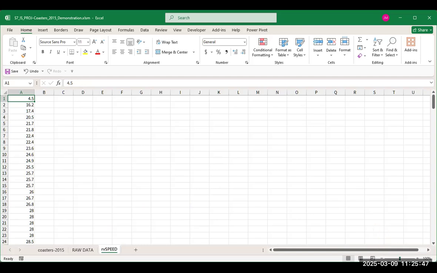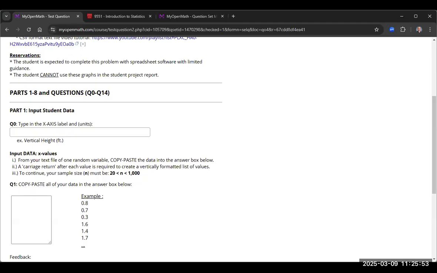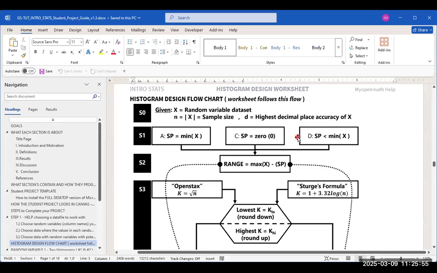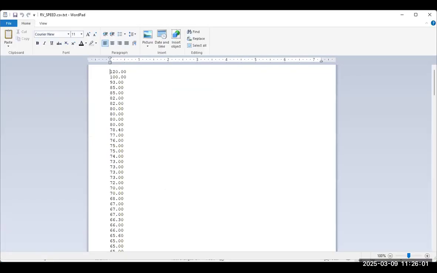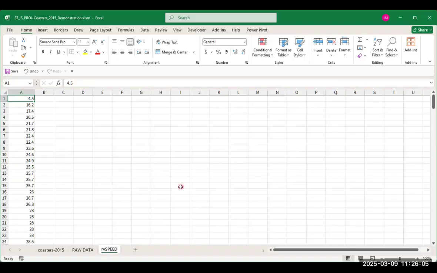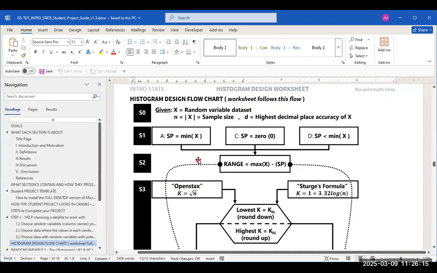Okay, so all the things that I've got: I've got this MyOpenMath problem ready to go. I've got this project report in front of me ready to go. I've got this text file on the computer ready to go. And I've got my spreadsheet software here ready to go. Okay, so let's start with the flowchart because we'll come back to this every once in a while.